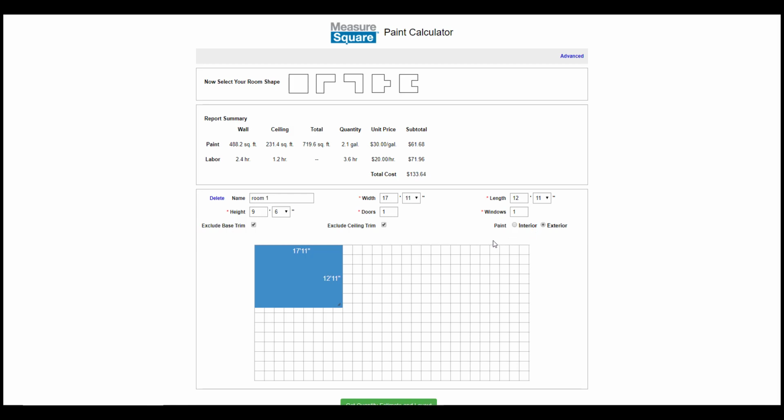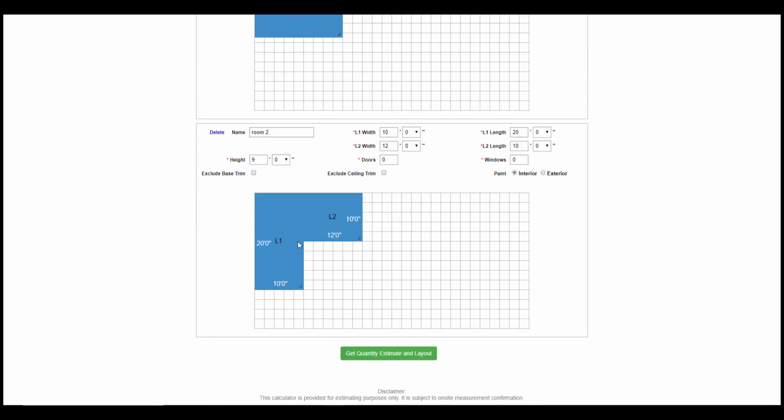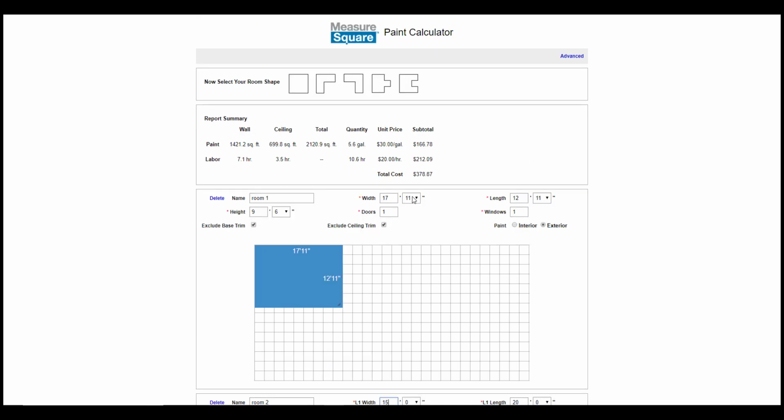For now, I'll just add another, more complex room, like an L-shaped room. You can see that because this is no longer a simple rectangular shape, you'll need two sets of inputs for the width and length to adjust the size of this room. So for L1, if I wanted a 15-foot wide room, I would change this. And for the L2 portion, if I wanted to make that section longer to, say, 16 feet and 10 inches, I can do that too. I'll go ahead and add more complex shapes so you can see the rest of them.